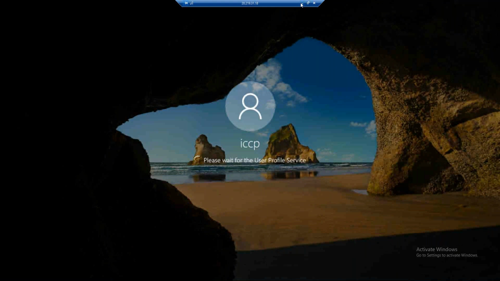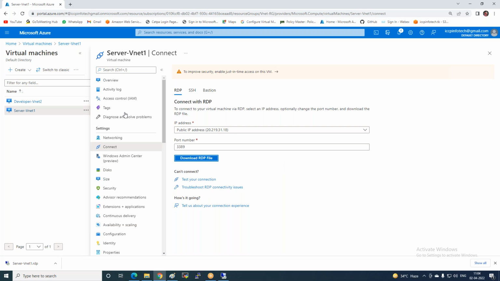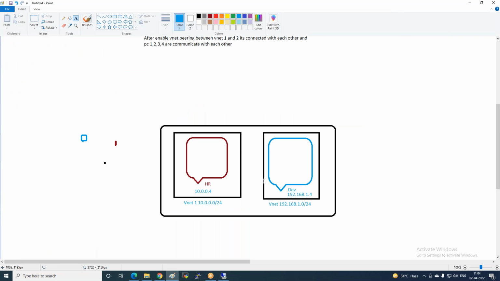Guys, you remember, if I'm using the public IP of the second machine, it's easily accessed, because a public IP provides WAN access communication. But if you enable VNet pairing, you can access a machine in another VNet via private IP. So now you can simply access the developer machine from the HR machine. Now I'm accessing this machine inside the HR. Got it? Via private IP.